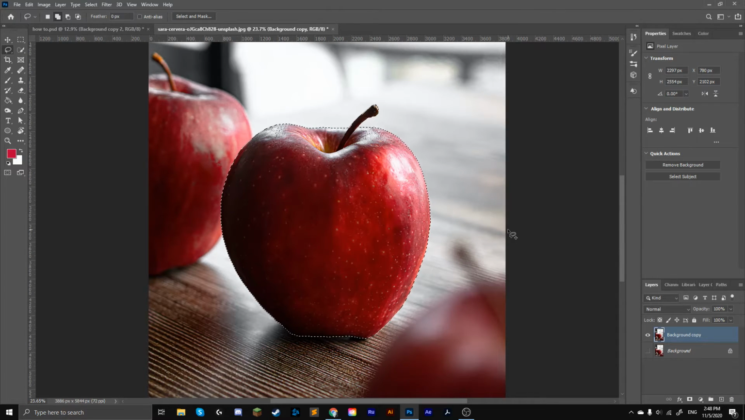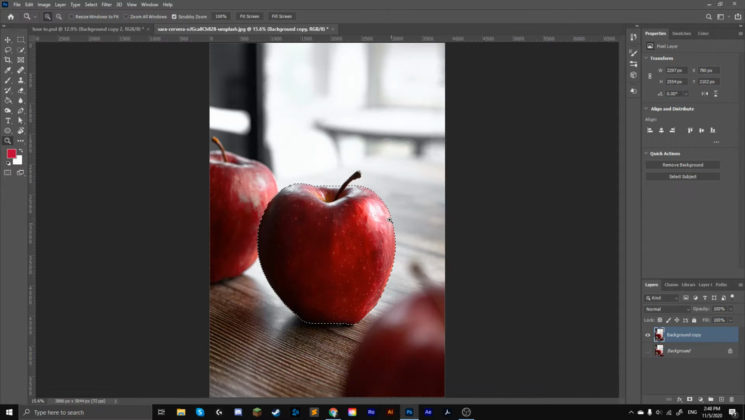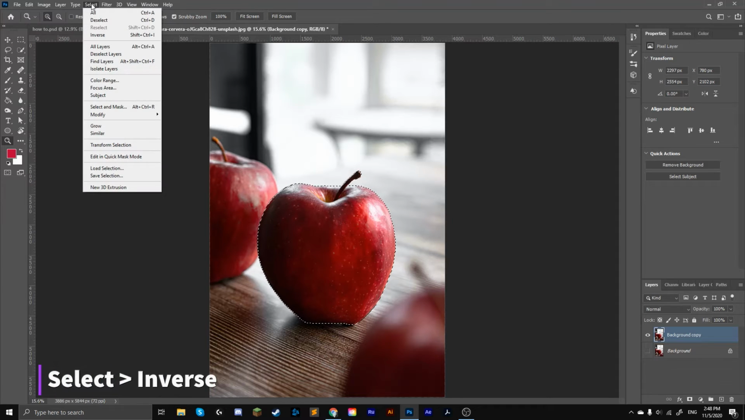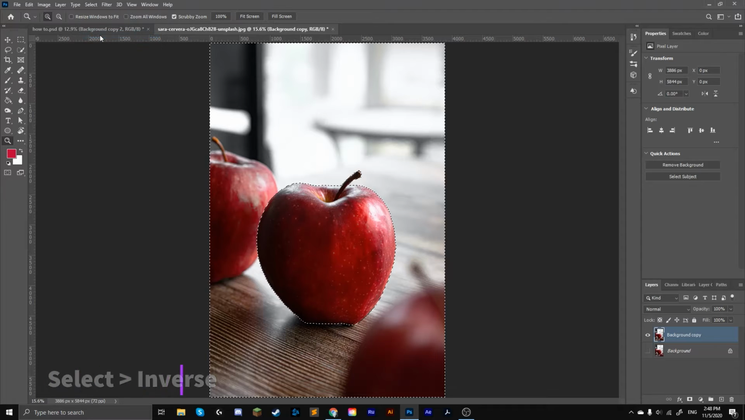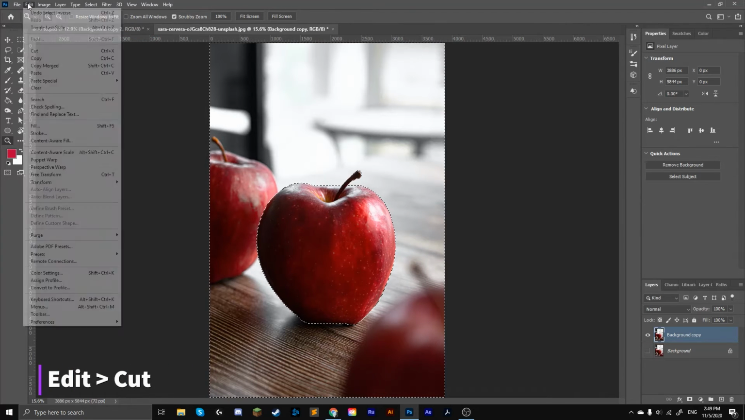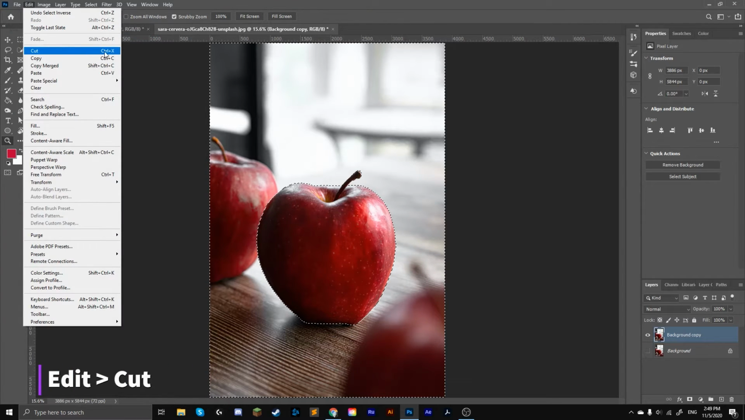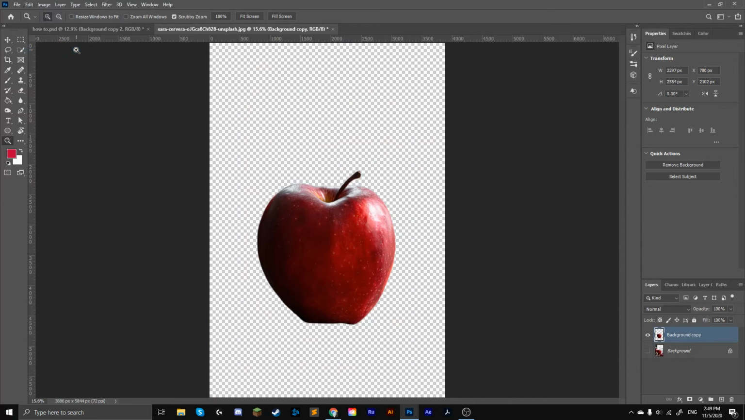Alright, so we're almost done. Our last step is to actually cut out the background so we can just have our apple separated from it. There are several ways to do this. What I like to do is click Select, then click Inverse, which inverts our selection, and then go to Edit and Cut, and that's just cutting away all that background. And since we duplicated our layer earlier, we still have that if we need it later.